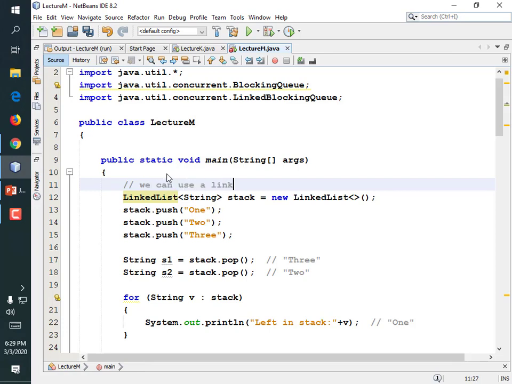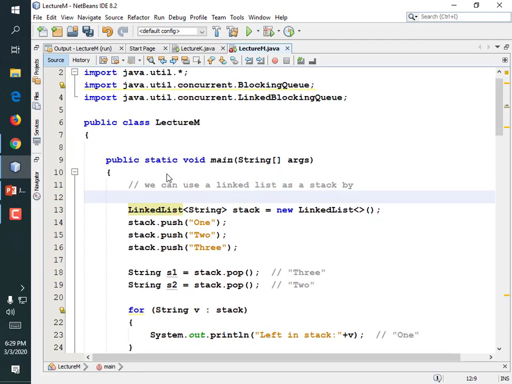All right. So I'm going to add a comma to here. We can use a linked list as a stack by restricting ourselves to the push, pop, and peek functions. Peek just looks at the top element without destroying it, whereas pop actually does destroy it once it returns. So by limiting our method calls to peek, push, and pop.